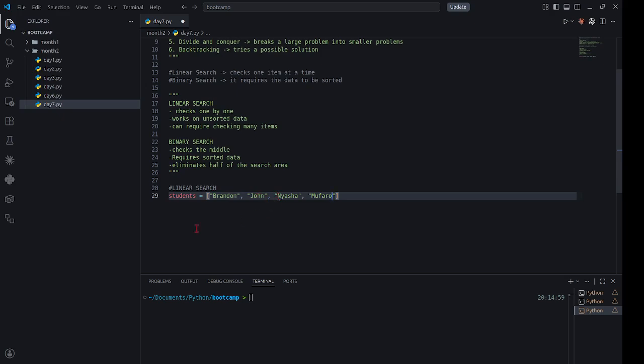So one simple approach is to check each name one by one. Start with Brandon, move to John, then move to Nyasha. So Python is going to check, is Brandon equal to Nyasha? No. Then it cancels it out, moves over to John. Then it asks, is John equal to Nyasha? No, it cancels John out, then moves over to Nyasha now. Is Nyasha equal to Nyasha? Then the answer is yes. So this is what linear search is. We move through the collection from one end to another, from left to right.